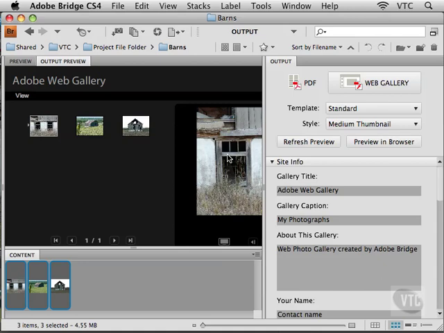Okay, so what can we do in terms of editing and customizing our web gallery? Well, there's actually a lot we can do here in Bridge. So I'm all the way back inside Bridge, and really it's all going to happen inside this right-hand panel, this output panel. So what I can do, underneath the site info area, right off the bat, is give my gallery a title.